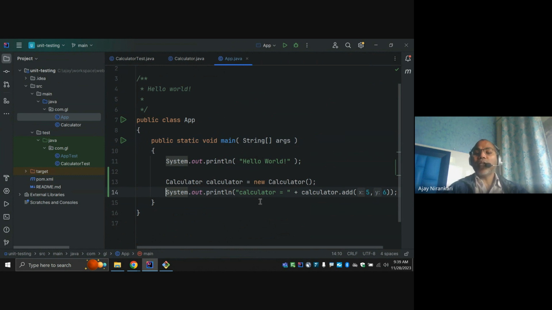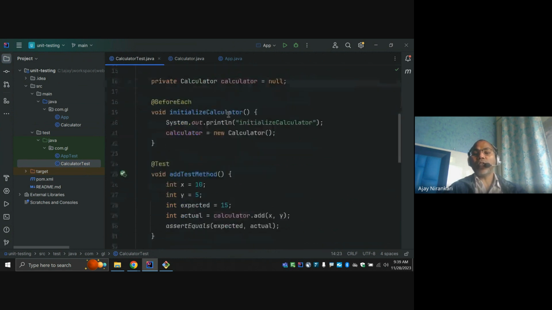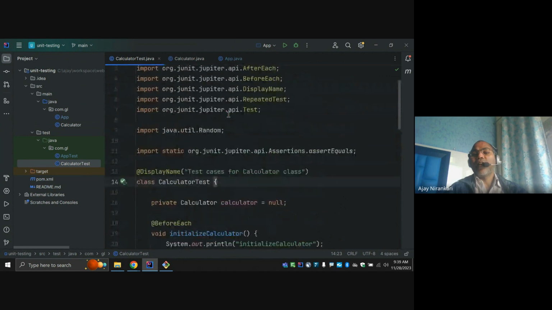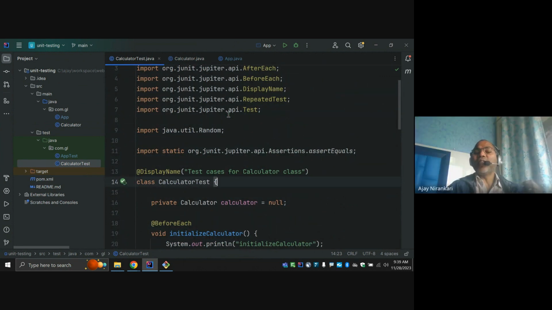Now, whenever I am going to write the unit test cases, I am not writing any main method. Notice, just writing simple math. But surely Java code cannot run without main. This is Java code, so how does it run? This is taken care of by your framework, JUnit, right?